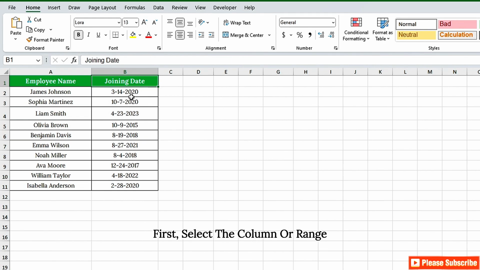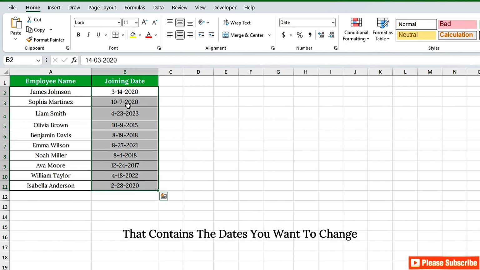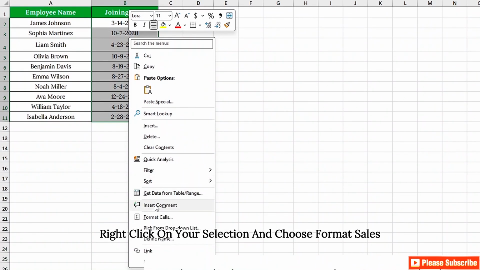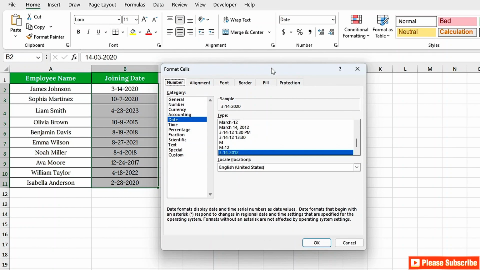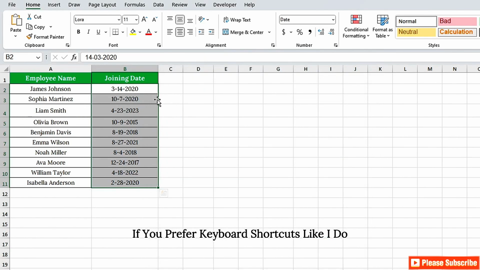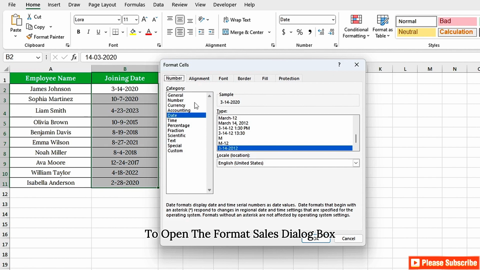Here's how. First, select the column or range that contains the dates you want to change. Right-click on your selection and choose Format Cells. Alternatively, if you prefer keyboard shortcuts like I do, just press Ctrl+1 to open the Format Cells dialog box. In the Format Cells box, ensure the Number tab is selected. Then click on Date from the list on the left.